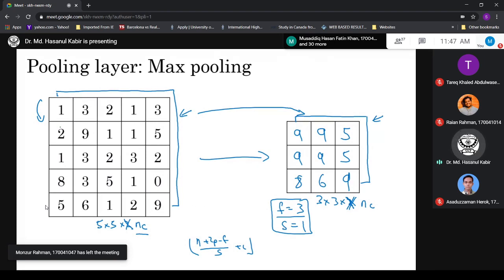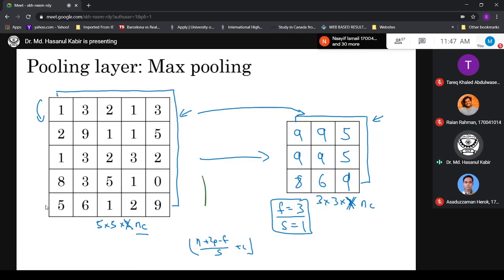Now the interesting thing is that, as I've said, we are doing this max pooling with a 2x2 filter. Are we exactly doing convolution? No. Because in the convolution, we compute the sum of products, right? But did we compute any sum of products here in case of max pooling? No.